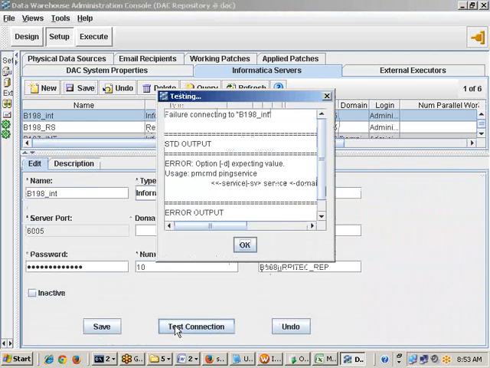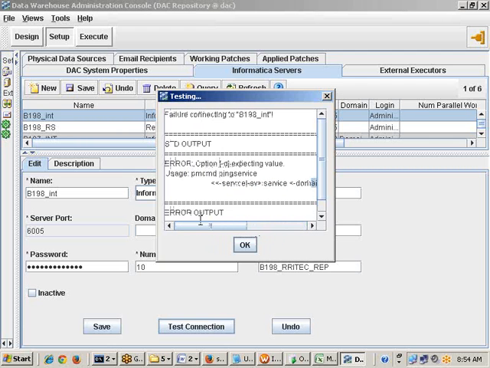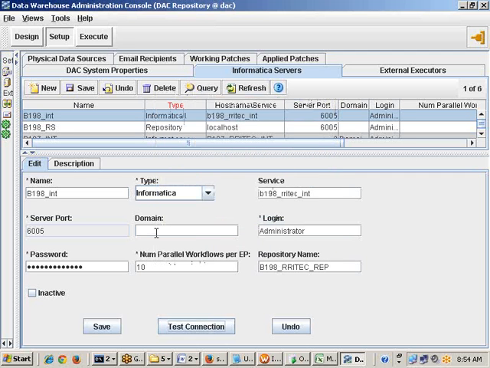Now I am trying to test my connection. It's saying failed. Super. Why did it fail? Error expecting value. Usage is PMCMD configuration service. Okay, a domain is missed out. That is the problem it's showing. We'll provide the domain value. A domain is required for this one. We didn't provide the domain.